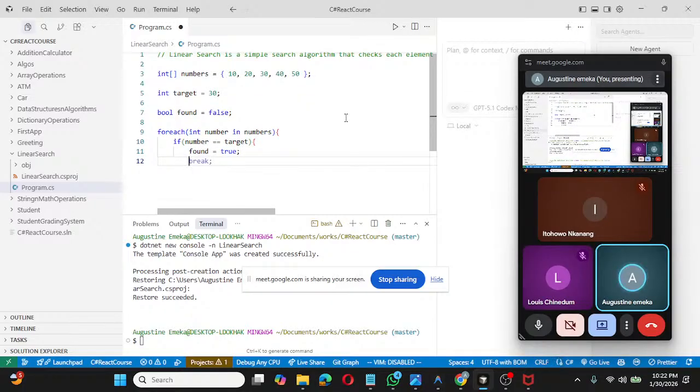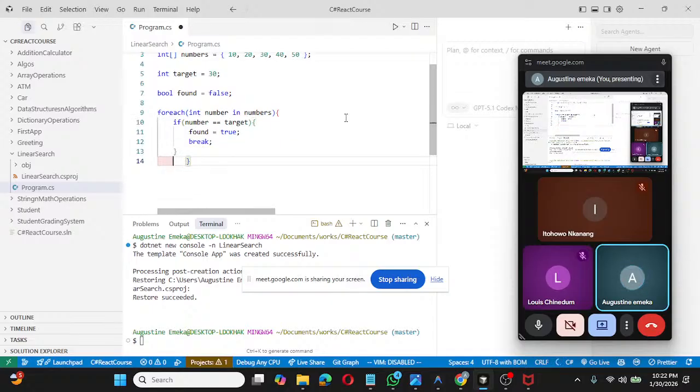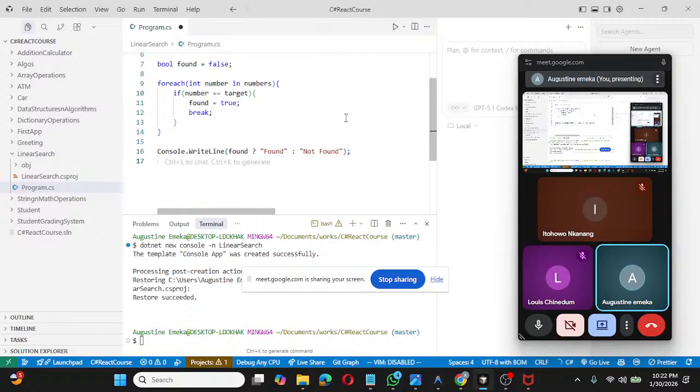So it's as simple as that. And once we found it, we have to break out of the loop. There's no need checking the next number once we found it. So we'll then close it out. Once we close out the if, we also close out the for loop. Then we can simply come here and say Console.WriteLine: if found is true, write found. If not, write not found. And that is the whole of the code.